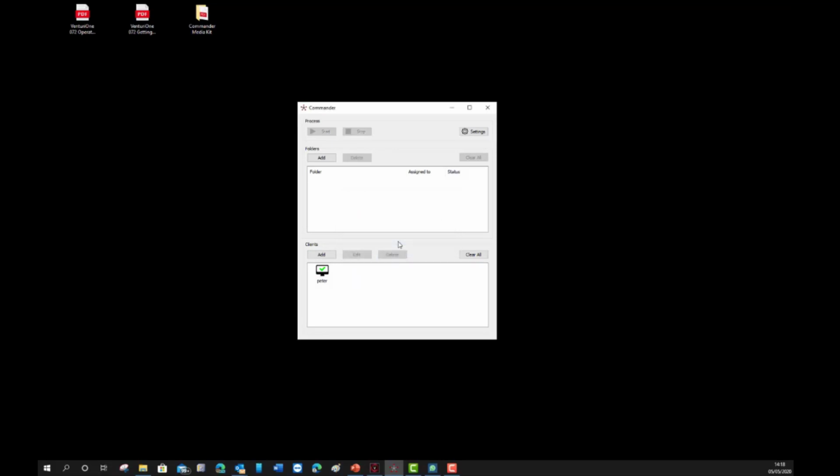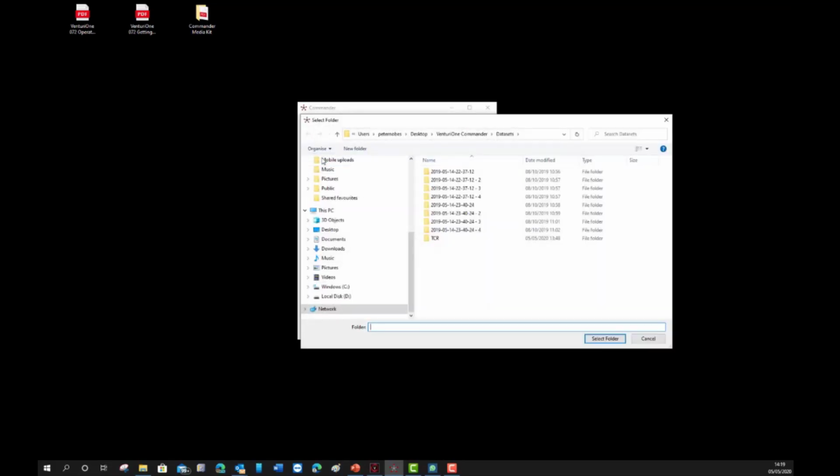Above that, we have the folders area, which are the folders containing the data files for analysis. So here what I can do is add one or more files ready for analysis. In this case, I'm going to add this folder here.